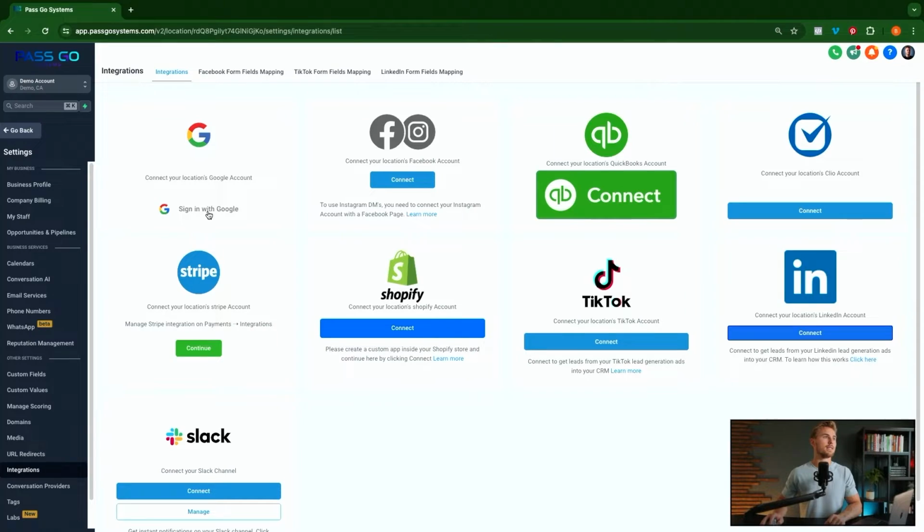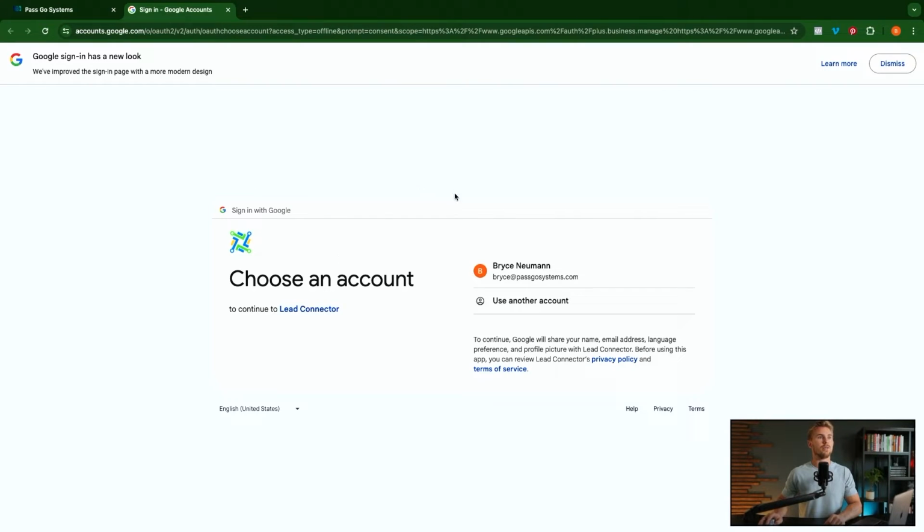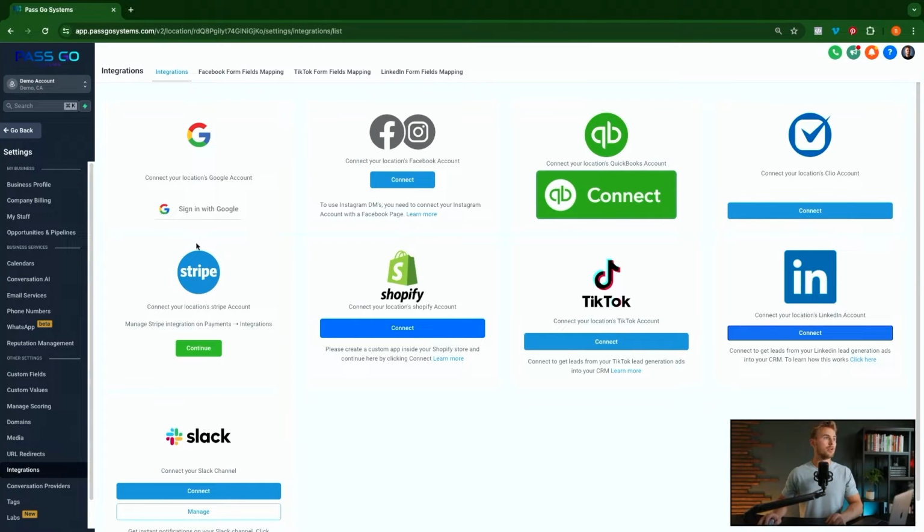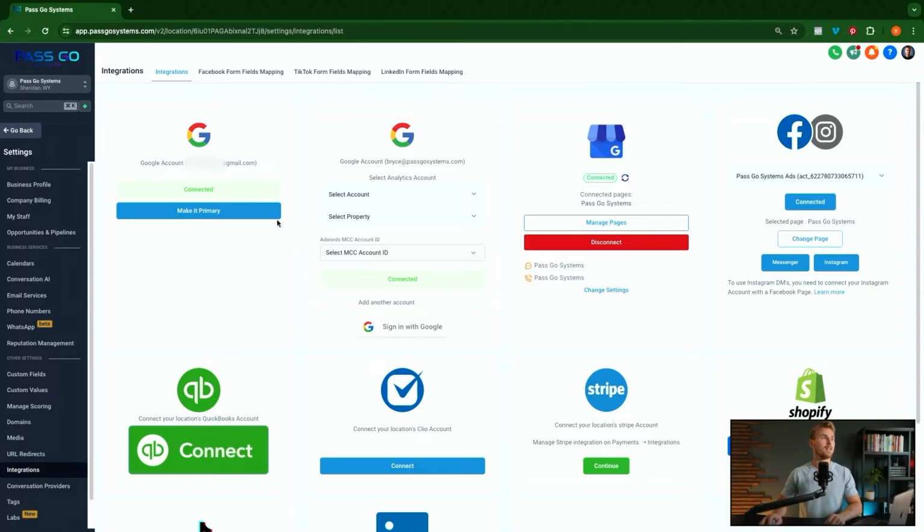But if you haven't done this, then this is what it's going to look like. So you want to click sign in with Google, and then it's going to bring you to this sign in page. So you're going to sign into your Google account. And then as soon as you do that, it's going to sign you into your Google account, and it'll look something like this. So you can see that I'm signed into my personal Gmail account. I've got my business Gmail account tied to this as well, and I've got my Google business profile tied to this as well.